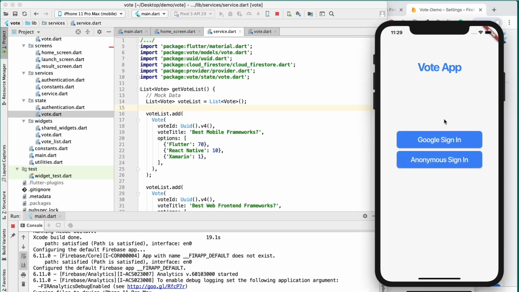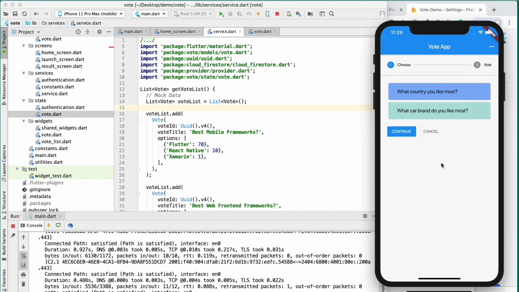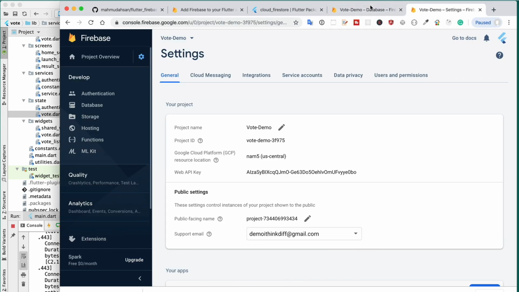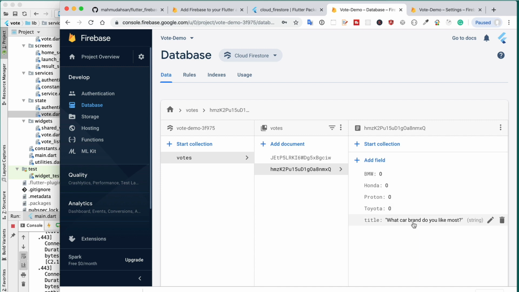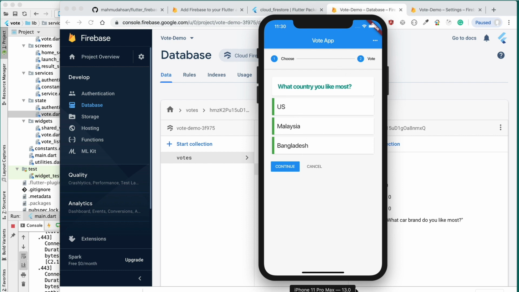Now I am again seeing the launch screen, and let's click anonymous sign in, and okay, all right. So this data basically comes from this vote demo from here, where I defined two fields: what country you like most and what car brand do you like most. So yeah, this is working so far. The Firestore cloud database is integrated, and if I click, you see the option I'm seeing here.